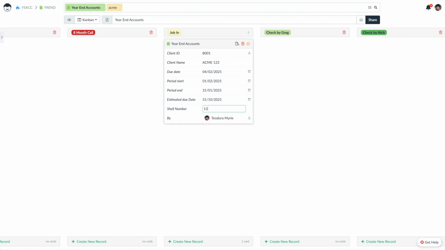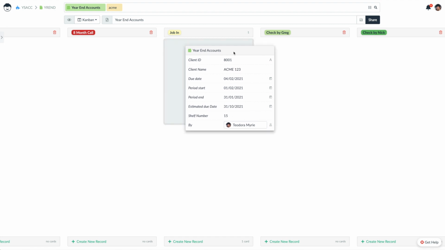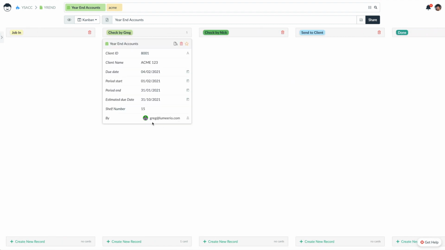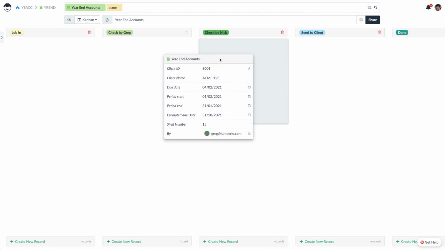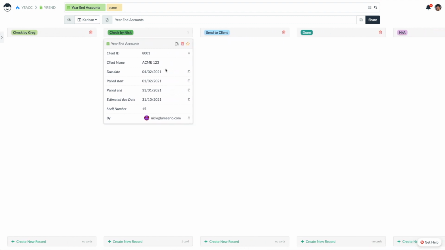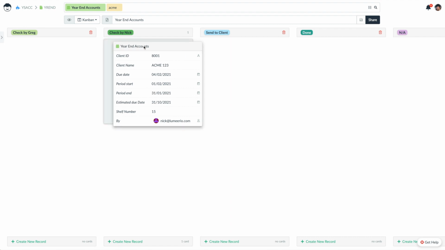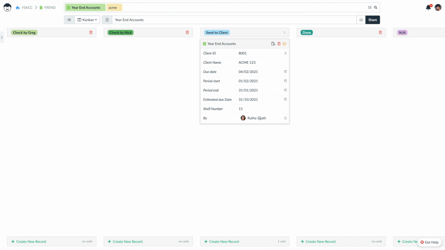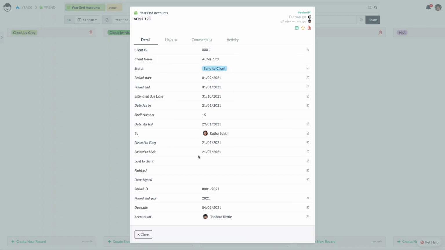She put the materials in shelf number 15 and moves the task to check by our internal auditor, Greg. So it got reassigned. Again, due date has been updated for 1 week from now. Greg had a look at it, reassigns it to Nick, the second auditor, and Nick says okay, it's fine, everything looks fine, we can send it to client. So again, it gets reassigned to our admin worker, who sends it to client.